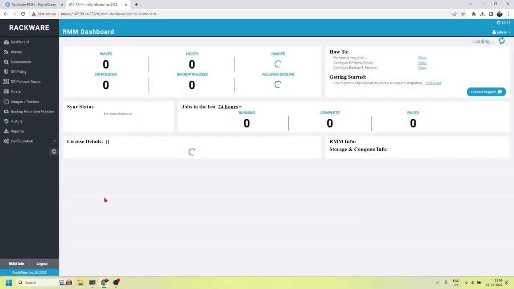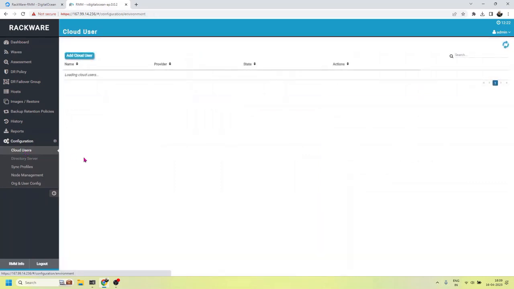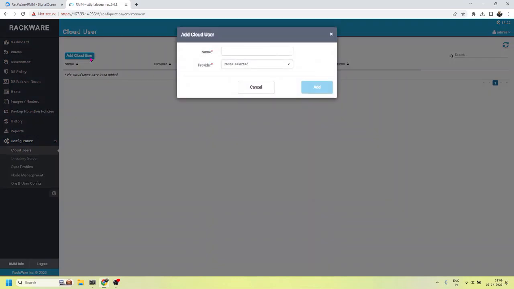To start with the auto provisioning feature for DigitalOcean cloud, the very first step we need to do is go to the configuration tab and add the cloud user, which will be the user to call the APIs from RackWare software to DigitalOcean cloud. And to add the user, we just need the token from the DigitalOcean account that the user has, on which the user wants to migrate the target server.